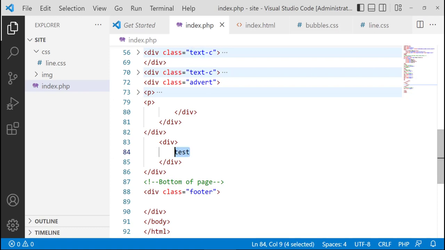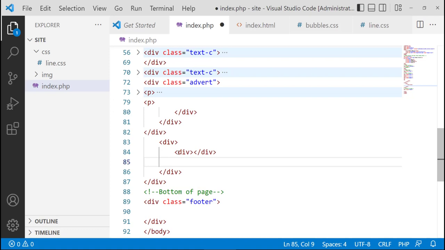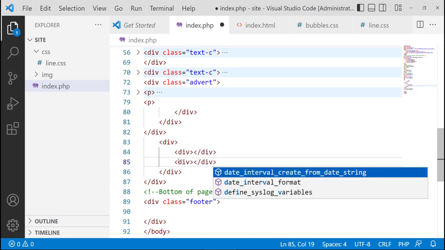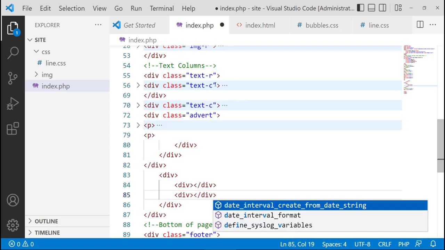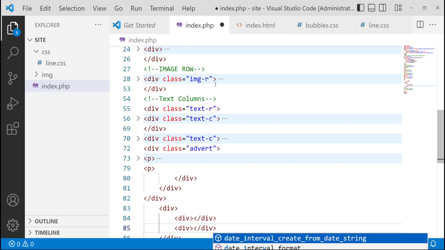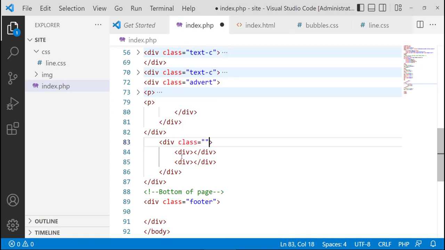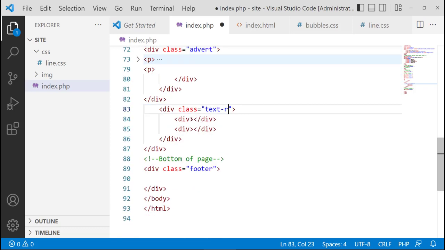where we can put two sets of div tags. And we'll use the same format we used in the previous div, where we've got our txtr. So this becomes our class txtr, and then the next one is our class txtc.